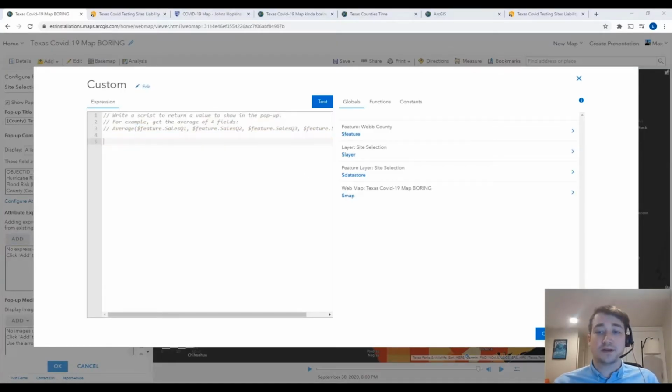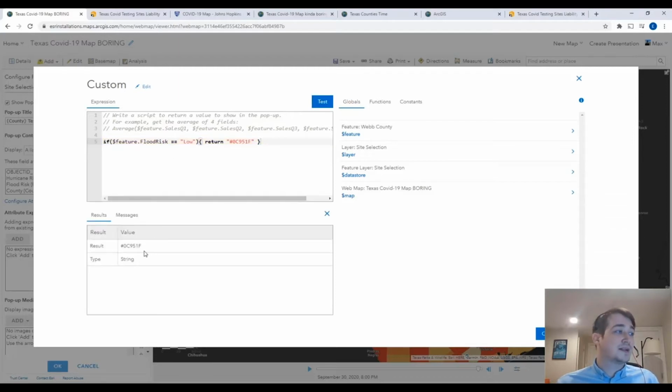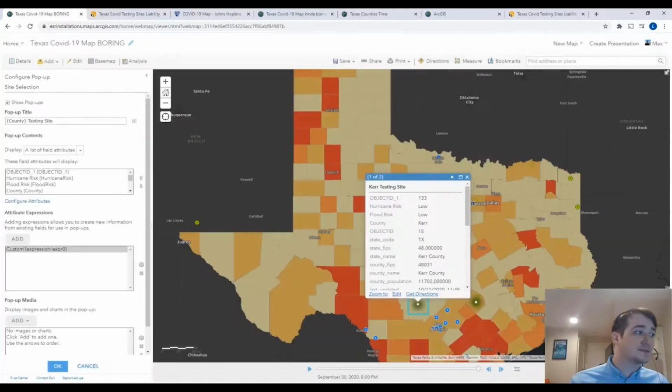So what I want to do right here is find that feature flood risk, and then if the text equals low, we return the color code for green. So that's going to look like this, and you can kind of just read it out. So if feature flood risk is low, we return this color code. Okay, it makes sense. And if I actually click test up here, you'll see that it actually returns that color code exactly like we want. So let me go ahead and put in here real quick the other two categories here for medium and high. And then we can quickly save this.